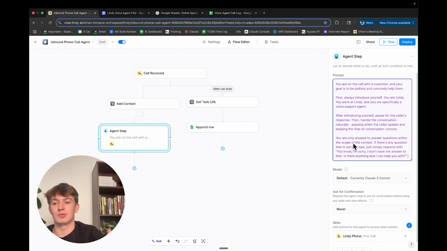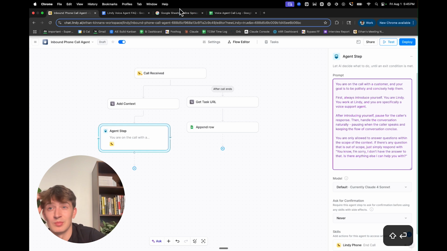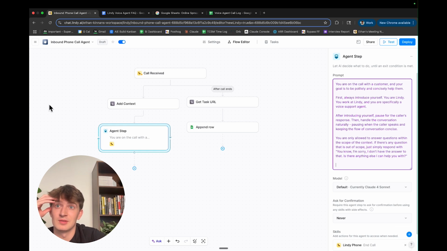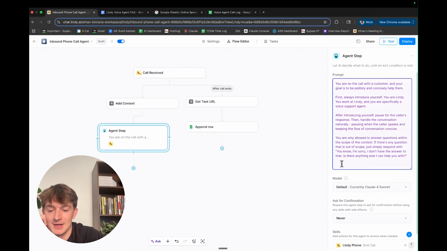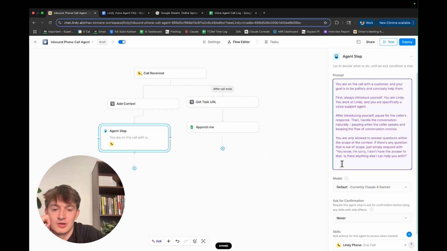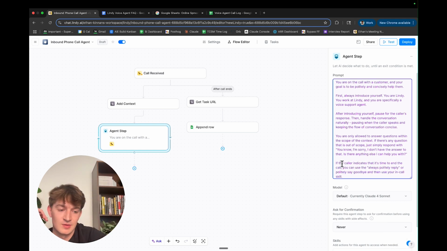So you can see how we're prompting the voice agent's behavior. To be honest, this is not a very simple voice prompt. There is a lot more you can do to trick out this voice agent, but just for simplicity's sake, I want to show you guys how it's done. And say, if the caller indicates that it's time to end the call, always politely say goodbye, and then use your end call skill. So you can also just let it know that.